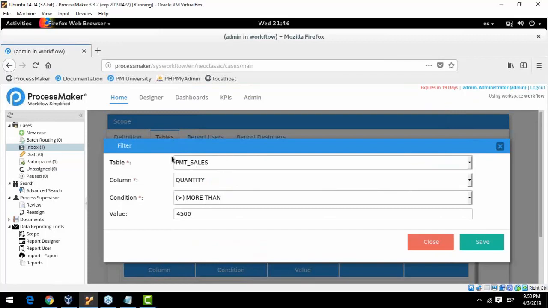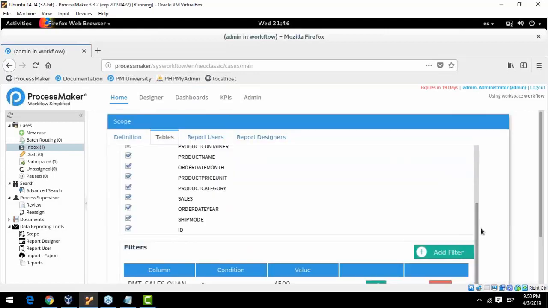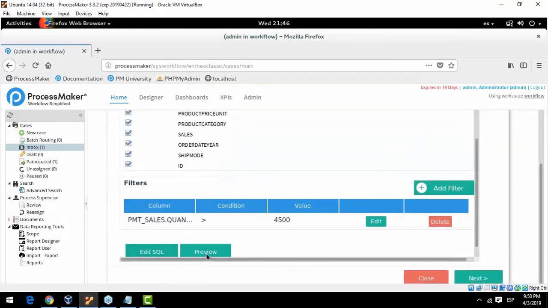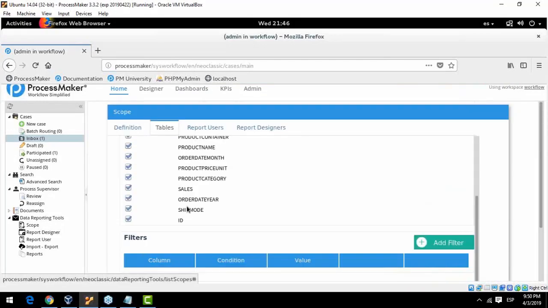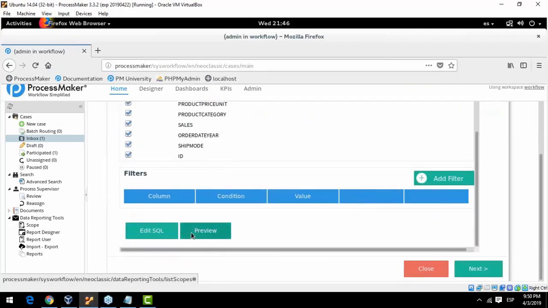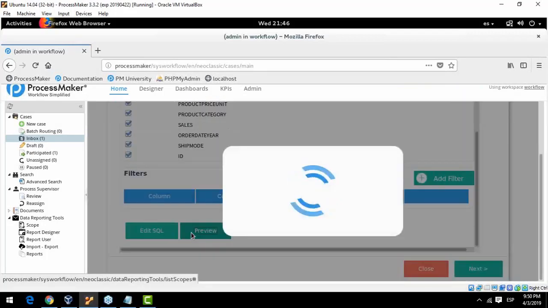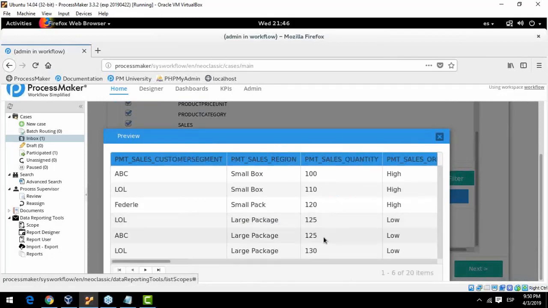The filter that you have here tells me from the PM sales, in the quantity column, I want just to obtain the values that are more than 4,500. So I'm going to save this and see with a preview what that is, but I don't have anything at all. I'm going to erase this, see the preview of data, this one, and there you have.